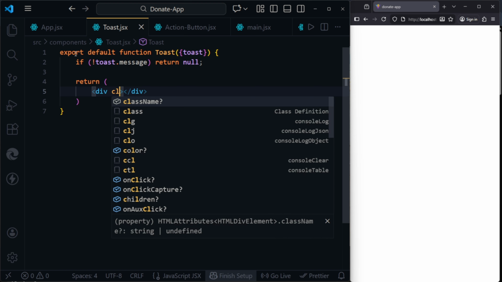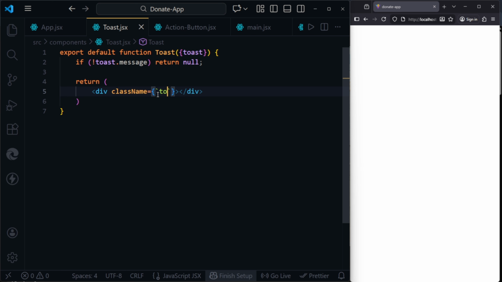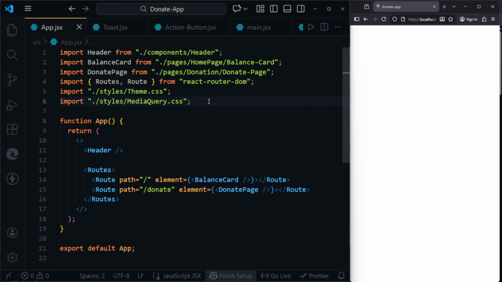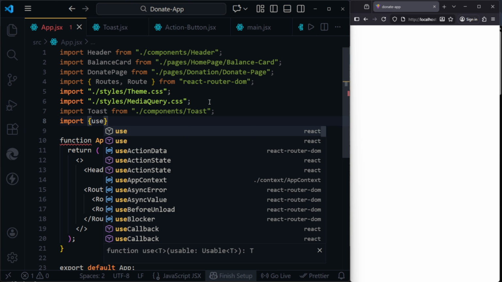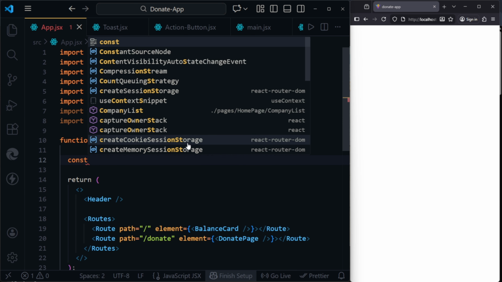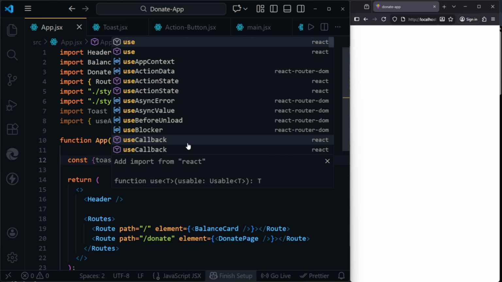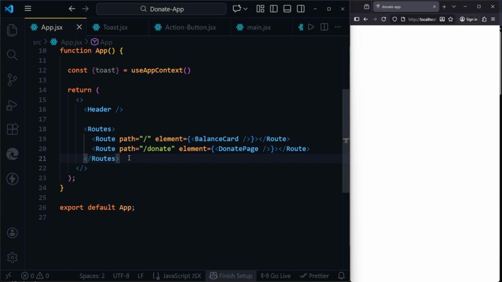If a message exists, we will return a div with the class name toast container. We will also include toast.type in the class name using a template string, so the styling can change based on the toast type. Inside this div, we will add a tag that displays toast.message. After this, we will go back to app.jsx. Here, we will import both Toast and useAppContext. Inside the App component, we will extract toast from useAppContext. Then, inside the return statement, we will render the Toast component like this. We pass toast equals toast as a prop.